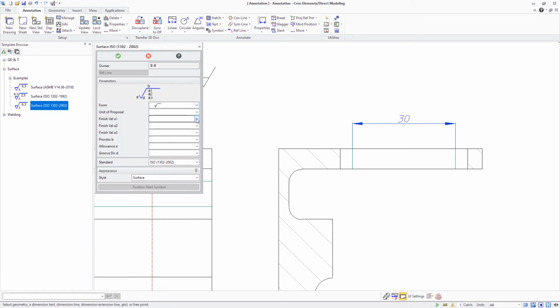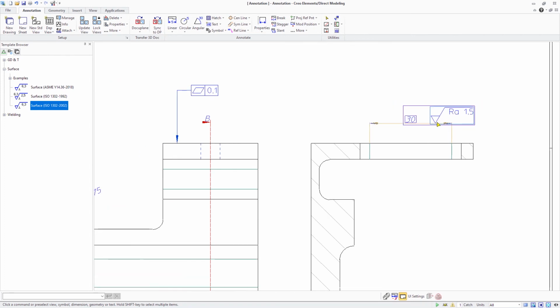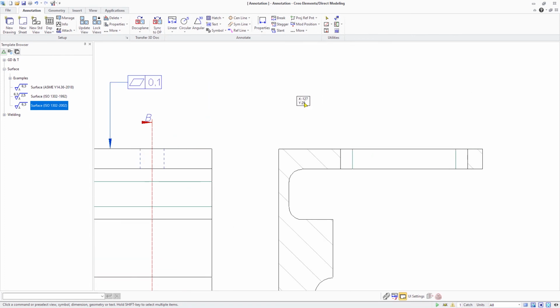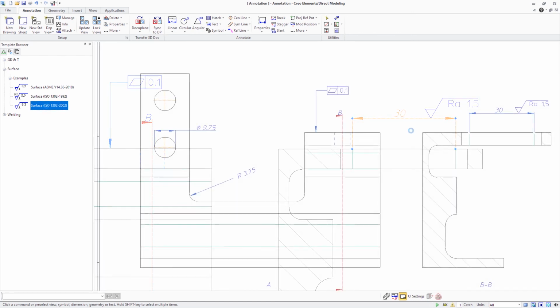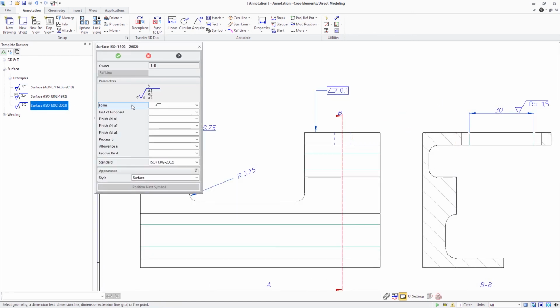If you place the surface finish symbol on the dimension reference line, it will maintain a placement position relative to the dimension text when the dimension moves. Surface finish symbols can also be placed and attached to geometric tolerances, where they behave in a similar way.